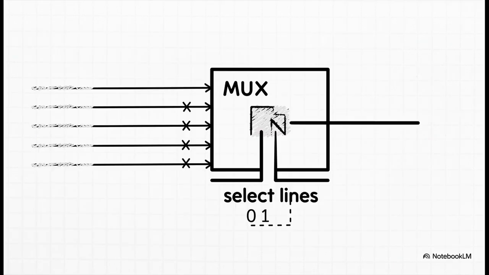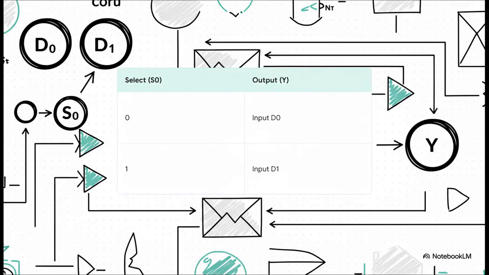But how does it choose which one to let through? That's the important part. It uses these special control wires called select lines, and these lines act like a binary address. You feed them a binary number, and that number tells the MUX exactly which input to connect to the output. Let's look at the simplest possible version, a 2-to-1 multiplexer. You've got two data inputs, let's call them D0 and D1, and you've got just one select line. If that select line is a 0, the output is whatever is on D0. If the select line is a 1, the output is whatever is on D1.